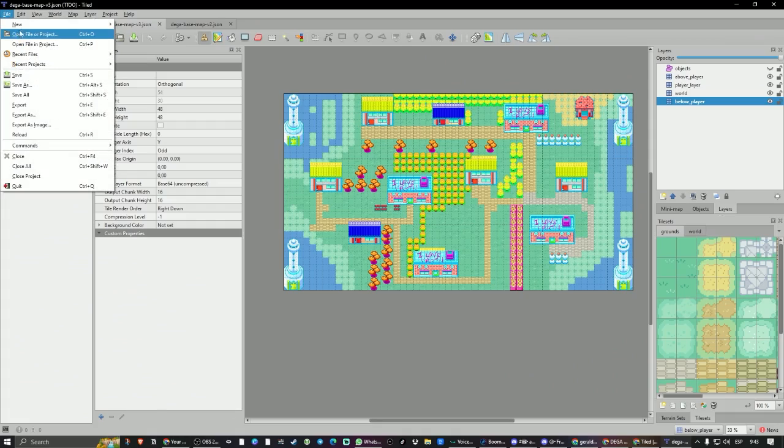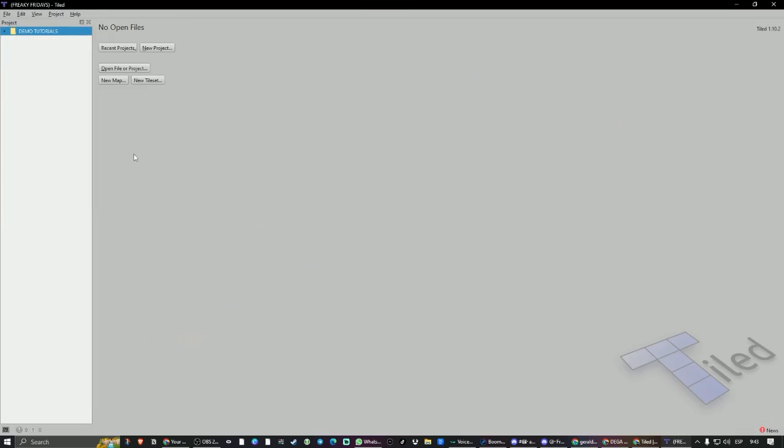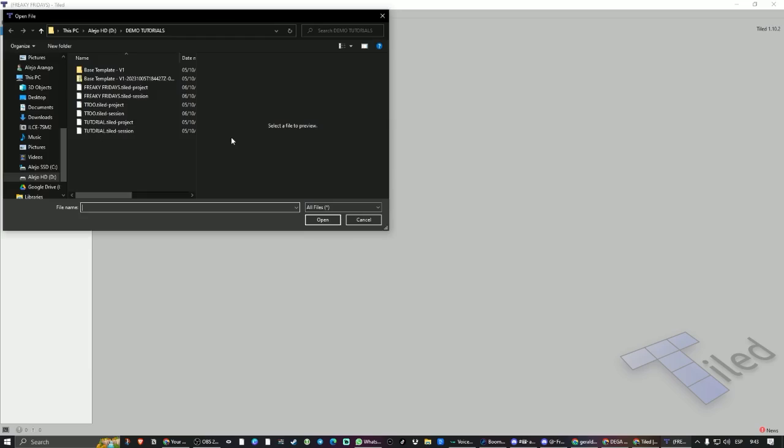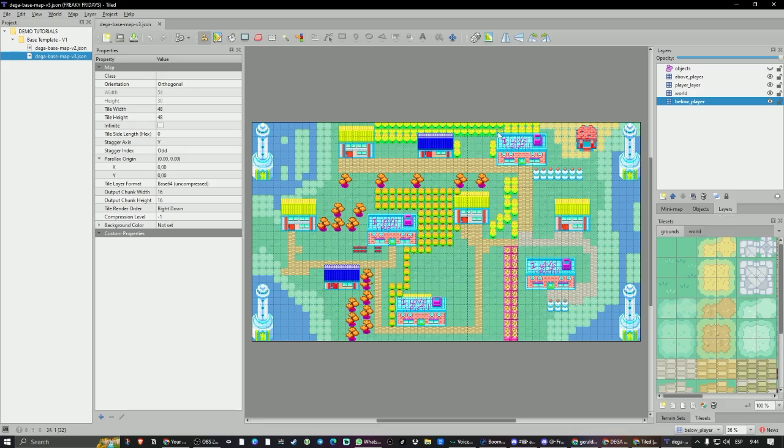I'm going to start a new project. We'll call it Freaky Fridays. It's the Freaky Fridays tutorial. I'm just going to show you an example of how to work with the assets we already have. We got two versions here of the base template, so we can go for Dega V3 or Dega base map. Let's go for V3. I already changed a lot of things in this one, but okay.